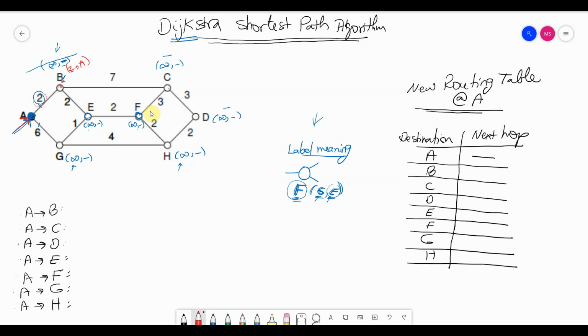What about G here? G has a distance of 6 because this link has a distance of 6. So that infinity will get updated, right? So 6 comma A. Now this is the new label at router G. What does this label mean? This label means that the shortest path discovered so far from the fixed source to router G has a total distance of 6, and it is coming from A directly because I was standing here at A. So this is the first step.